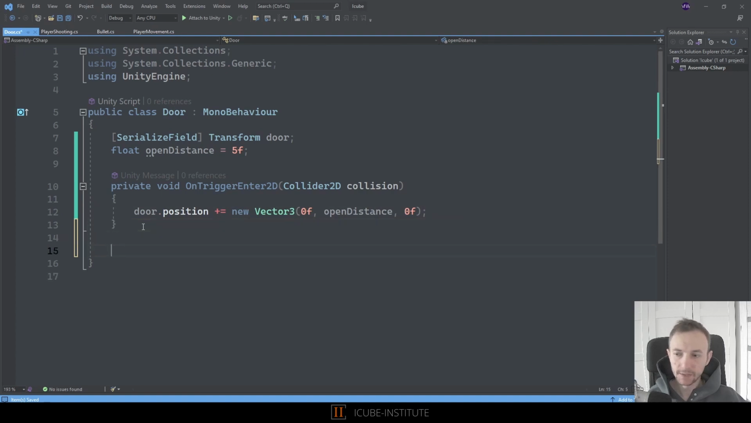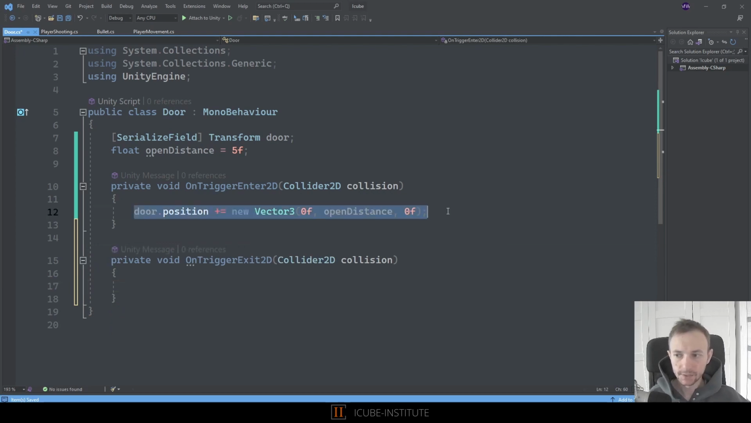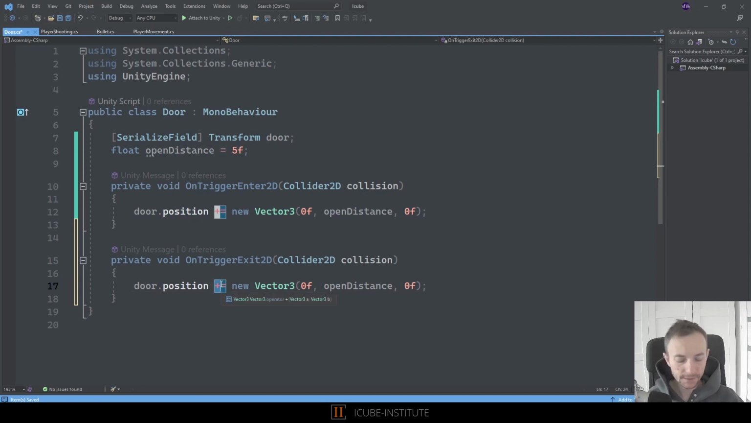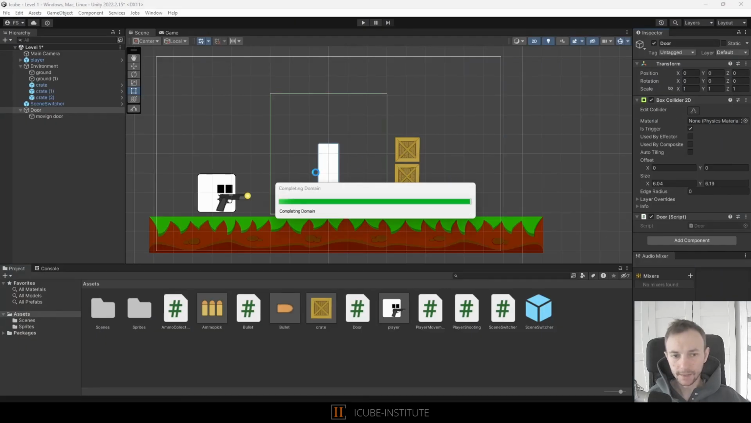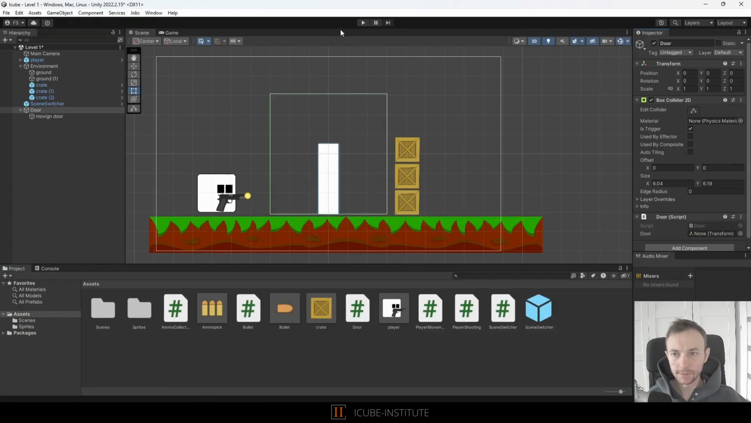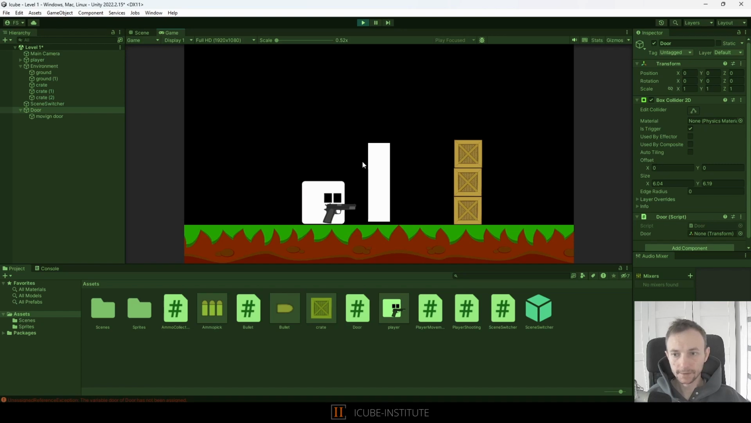But we need to add another functionality. When we leave this area, we want them to close down. So now we will use on trigger exit this time, and we'll use exactly the same, but instead of increasing the value, we will decrease it. And that's it. It's pretty much done. So let's go back and test this out. We go to the right and it doesn't work.